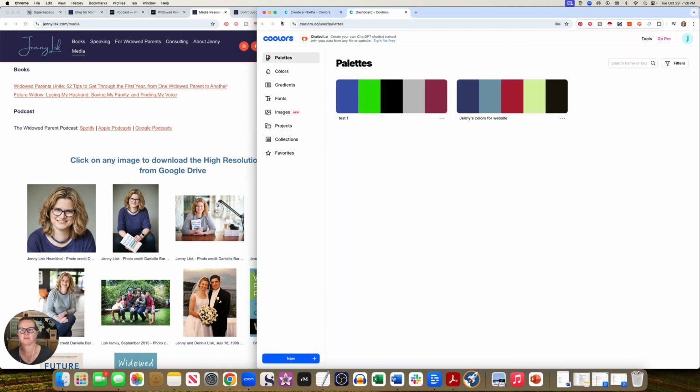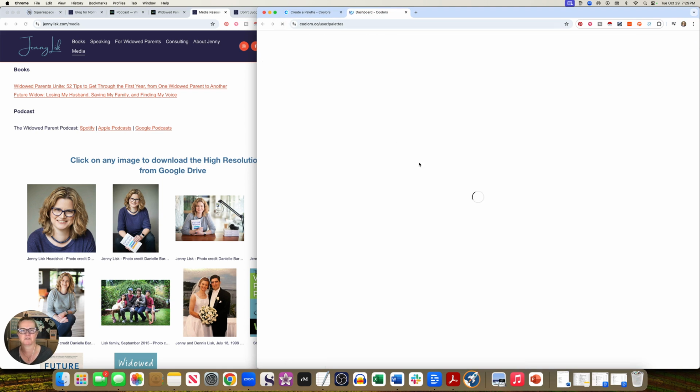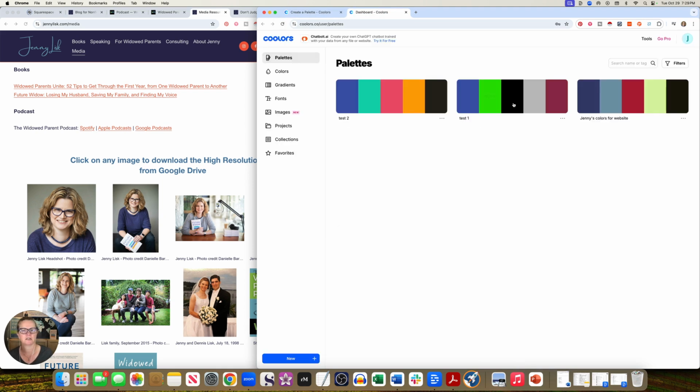And now you can see if I come back to my dashboard and refresh, I've got these three palettes here that I've saved. I find that if I go through and do several palettes, maybe half dozen or so, then I can come back here and look at them all together, and then I can pick out pretty easily.